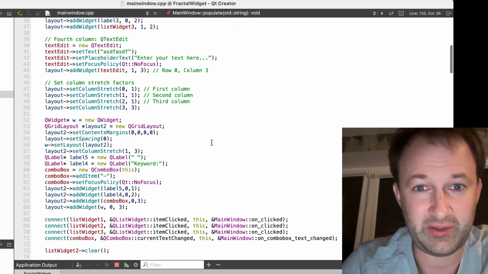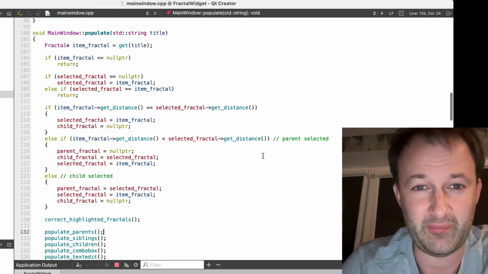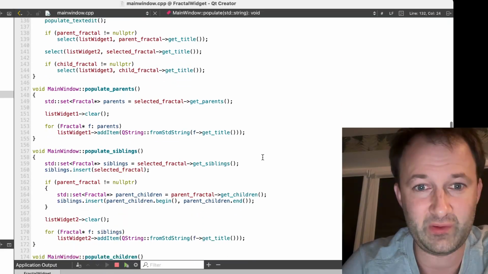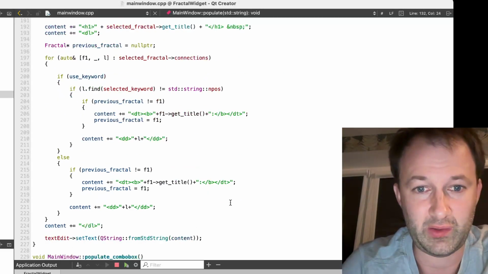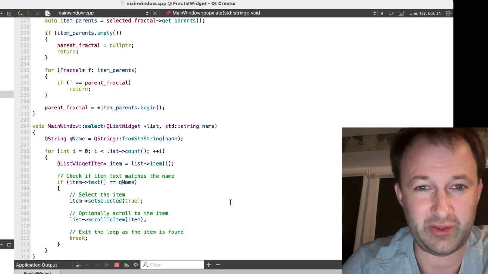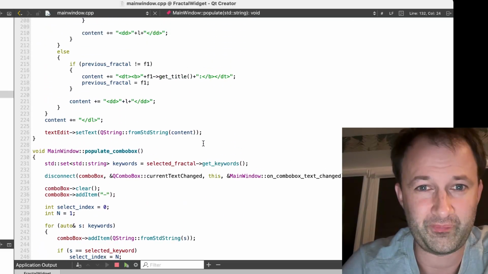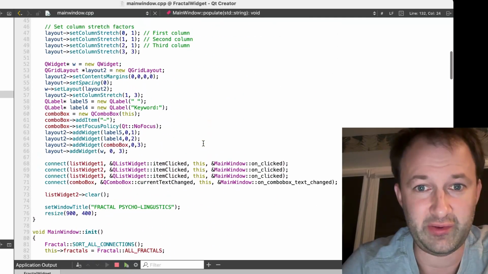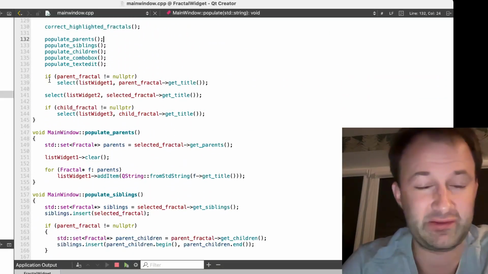Then I also have this application here, or this code here for creating the graphical interface. Oh, I'm not showing it. Yeah, I am showing it. I didn't know. So yeah, we have some code for showing the graphical user interface with the fractal connections.